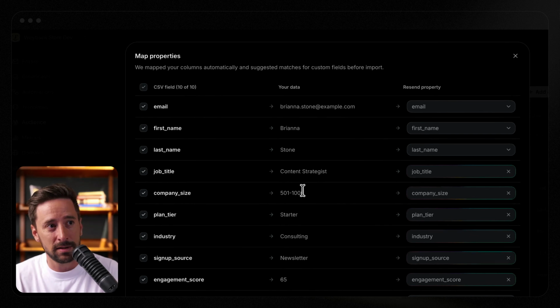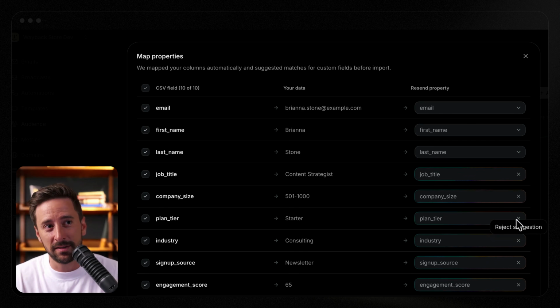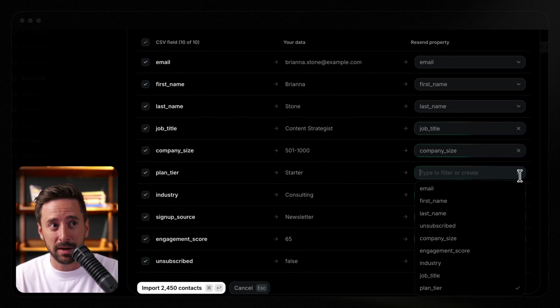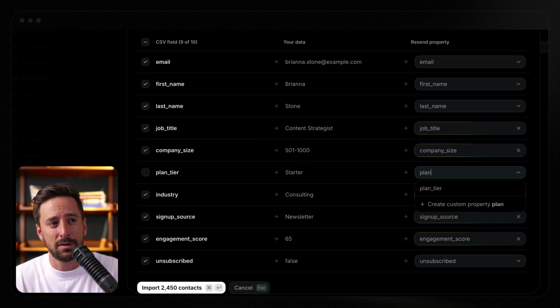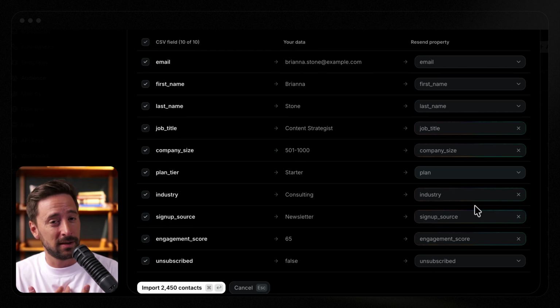I'll click next, and notice it's mapped all of these intelligently. Now, of course, I can change these if I don't like these mappings or create new ones altogether. So I wouldn't want to do this, but for instance, let's say I reject this plan tier, which it's pre-selecting here. It knows that I have a plan tier now. It didn't need to create it this time, but I can reject it and just say, hey, I want to create one called plan. So I can actually create custom properties manually as well if I want to.